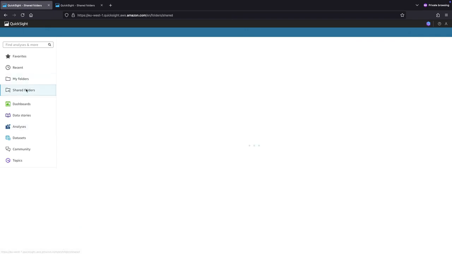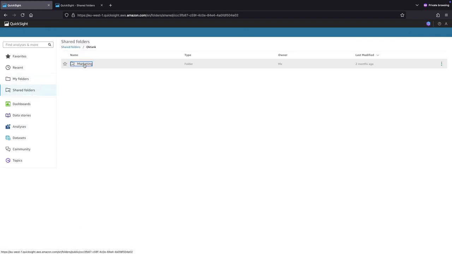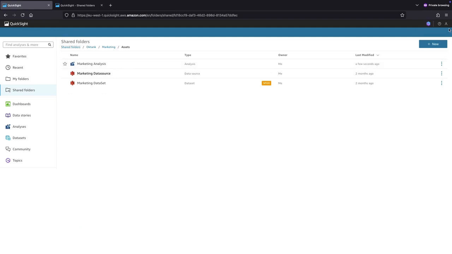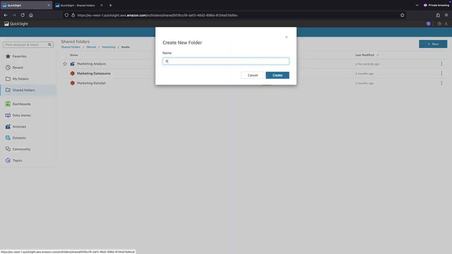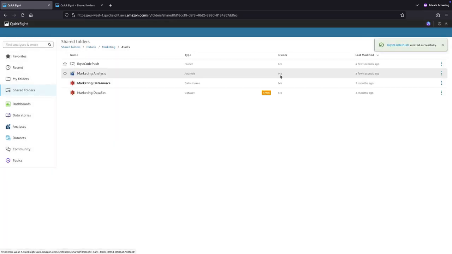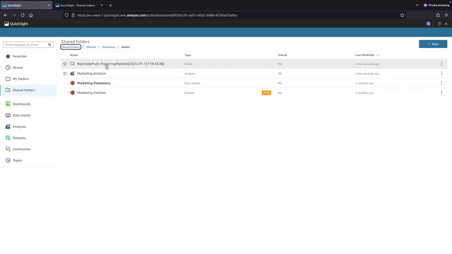So I could go back to my shared folder, and in here, I'm still logged in as the marketing analyst. I know this code is good to go. I just create a folder and I call it. If I refresh the screen now, I should see that name change in a moment. You can see it now.